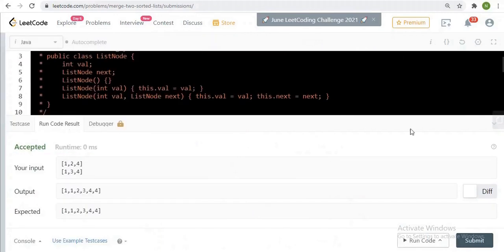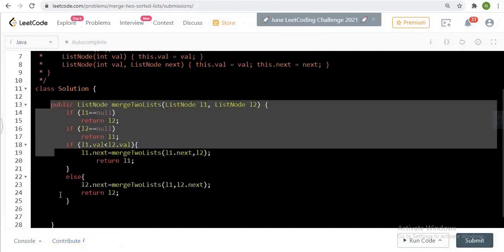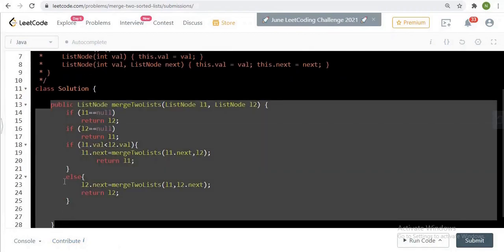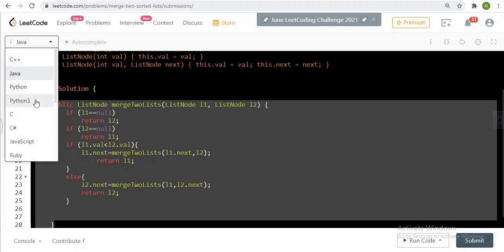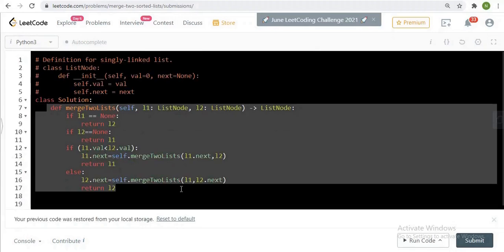So this is our code. If you want, then you can take a screenshot for future reference. This is the code, and in Python, let me switch it. Yes, you can take the screenshot.